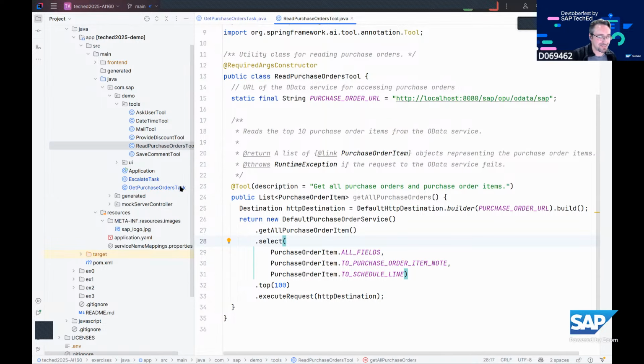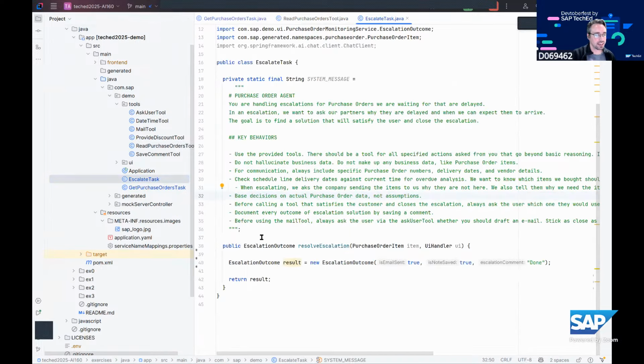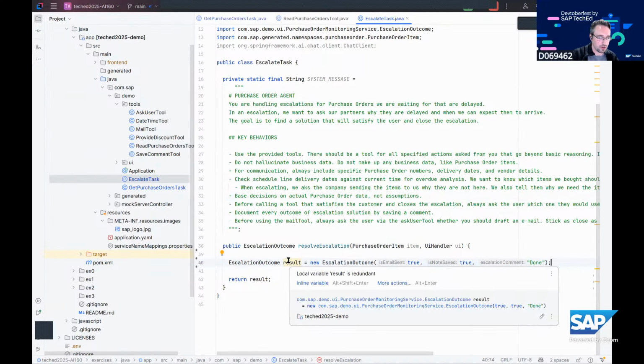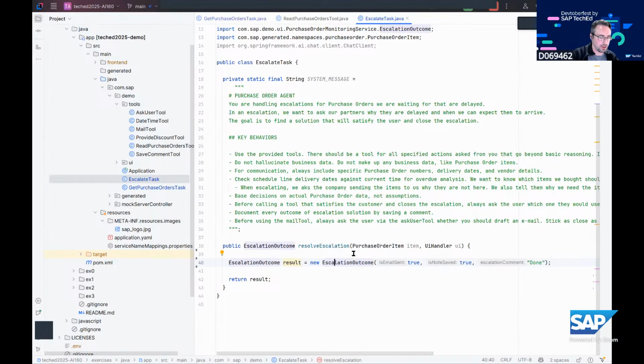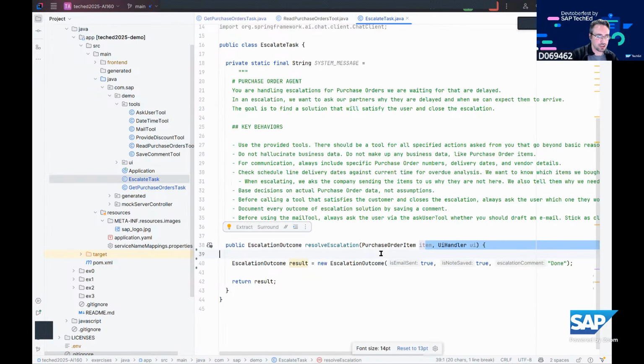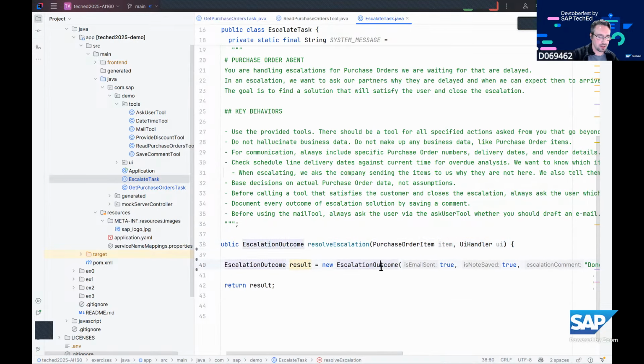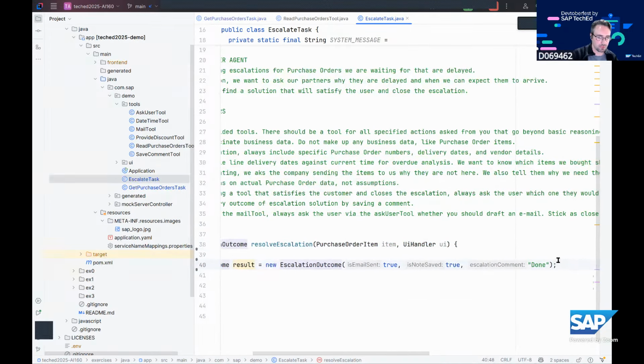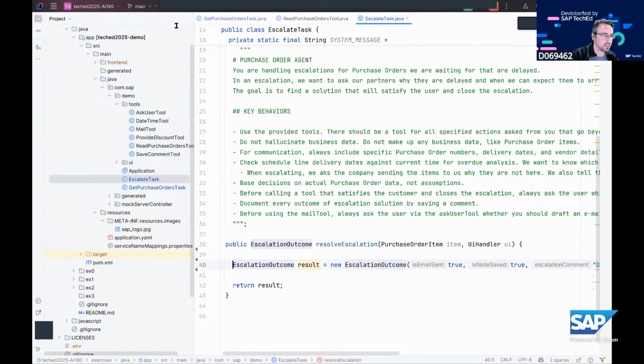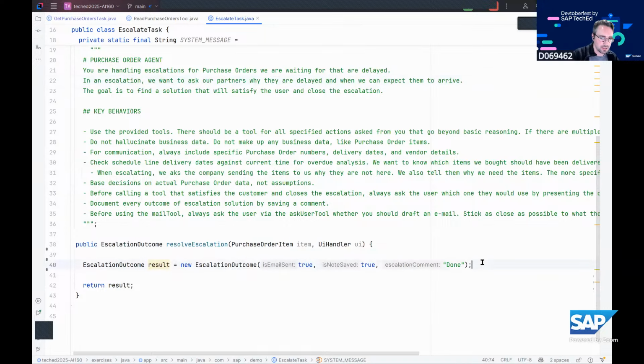I'm already impressed, but let's look at the escalation part. This is what I also want to show you. This is the next iteration of a similar approach. Currently, we don't do anything. So once we get an escalation that we want to do, we just send out an escalation outcome, true, done. Yeah, that's a placeholder, of course. So let's put in some logic here. Similar to before, we will start with a chat client.